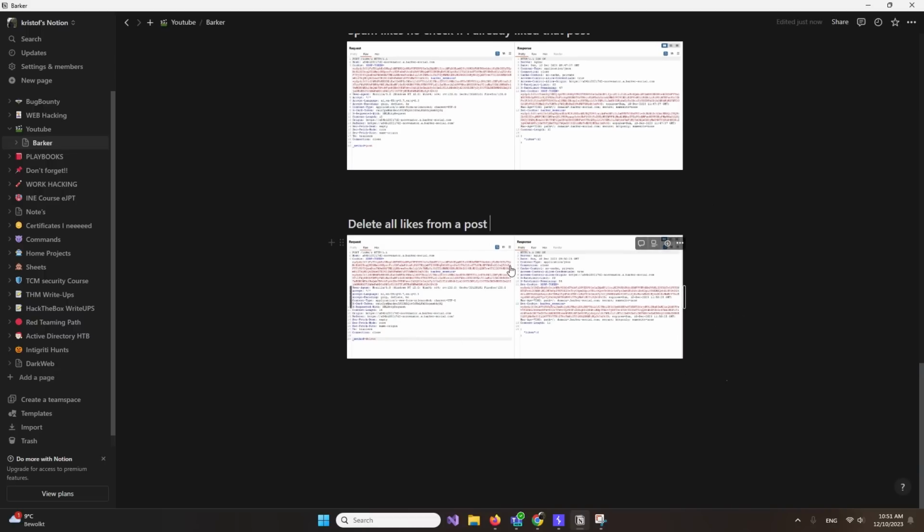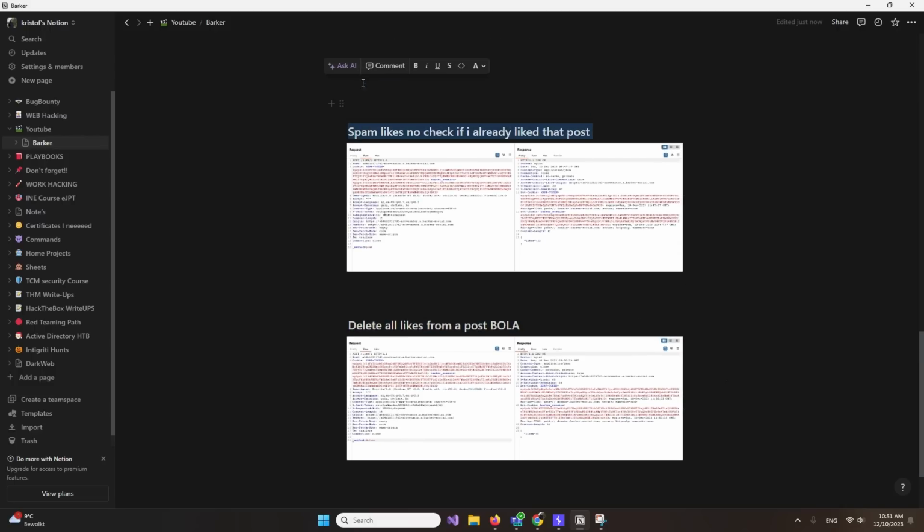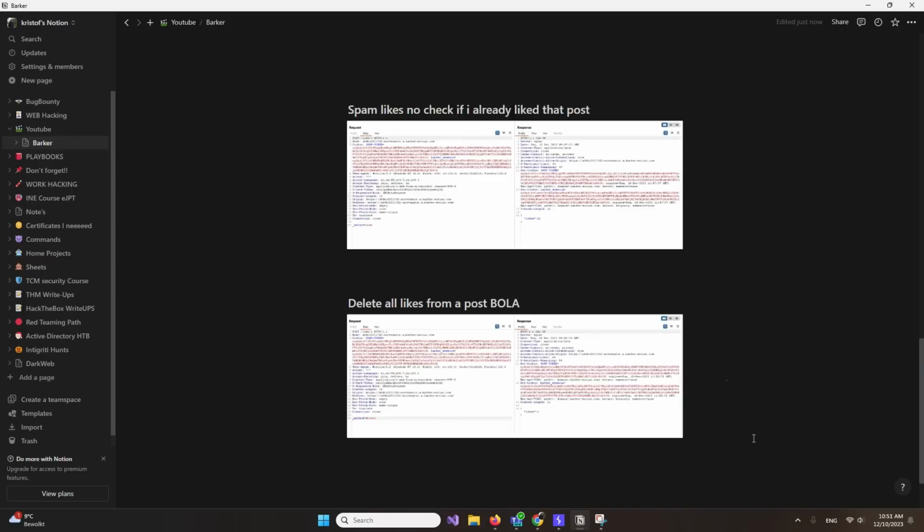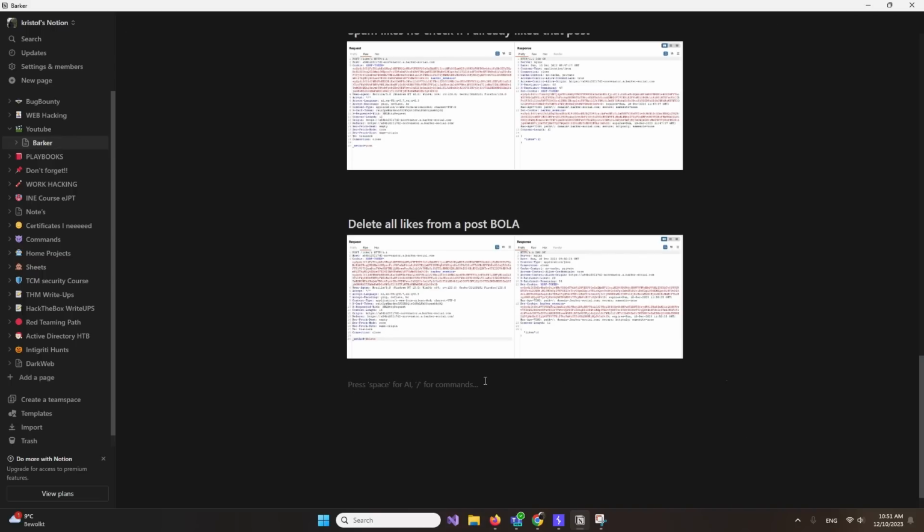Okay, so this is really interesting. This is a little bit more like a BOLA finding, I think, because we can delete other people's likes. So it needs to check if the like is our like, and here it needs to check if we already liked that post, and it needs to change something in the database, so we cannot spam that. So okay, there are two big findings already. We're on a roll. We are on a roll.